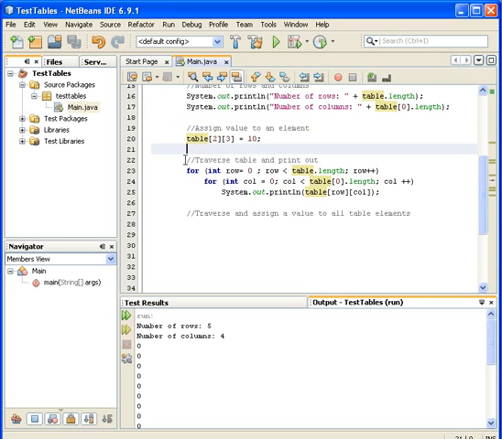Now, let's see how we can traverse the table and print out all elements. This requires a nested loop. The nested loop will be that we first try to change the row number, and for each row we print out all the elements in that row here. Now the stop condition looks like this: row must be less than the number of rows, and the stop condition here is that the column number must be less than the number of columns.